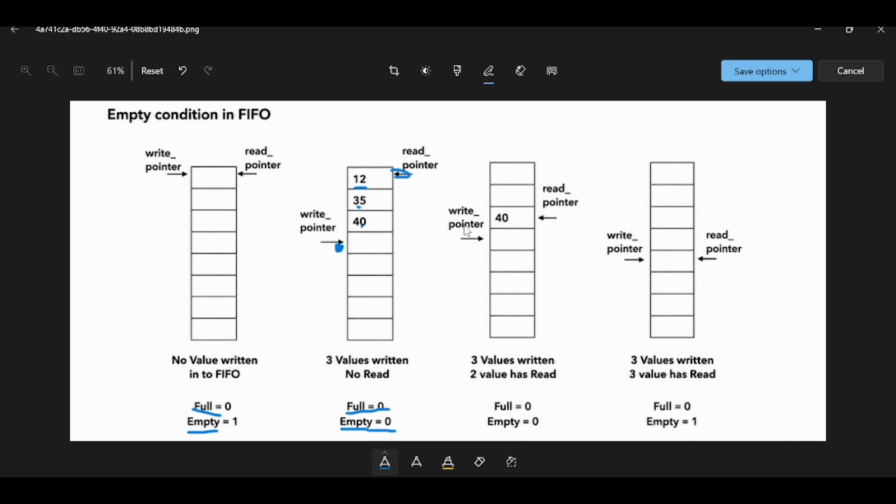This is the third condition of the synchronous FIFO. The write pointer arrow is here and the read pointer arrow is here. Three values are written and two values are read. Only the two values 12 and 35 are read, and 40 is not read. This is not a full condition, with empty 0 and full 0. Now all values are read. The write pointer is here and the read pointer is here. This is our empty is 1.